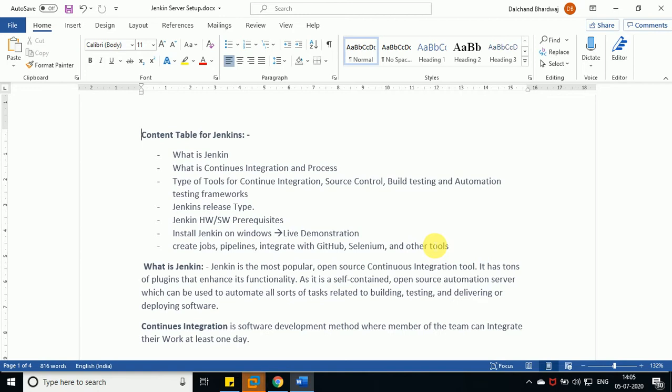Okay, so first I would like to tell you what Jenkins is. Jenkins is the most popular open source continuous integration tool. It has tons of plugins that enhance its functionality, as it is a self-contained open source automation server which can be used to automate all sorts of tasks related to building, testing and delivery and deploying of software.